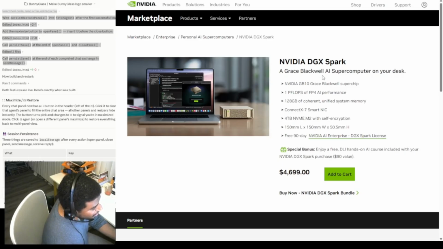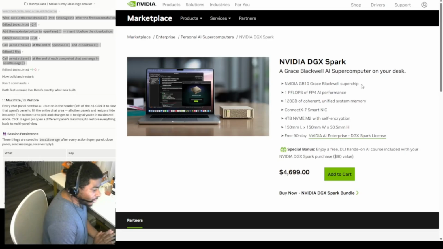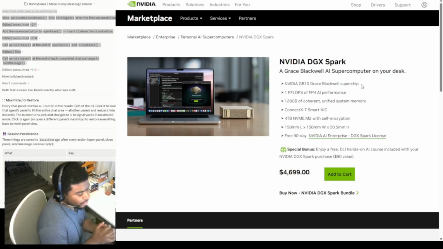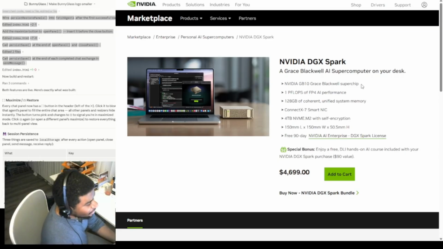It has the GB10 Grace Blackwell superchip in it. What's interesting about GB10, or you may see GX10, is that you have the DGX Spark, but what I noticed is you have Lenovo, they make a version of this. You have Dell, they make a version of this, right? And I didn't know that.